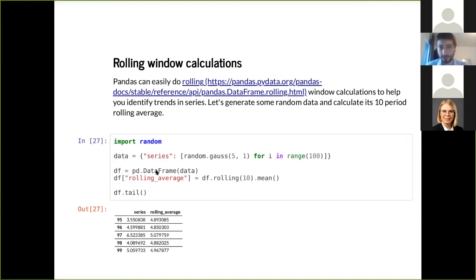So I created a data frame now with my time series, and I create a new column called rolling average. And to calculate the rolling average, I call df.rolling. Then I specify the number of periods that I want, and then I specify the average function. I could have the rolling average, the rolling standard deviation, the rolling maximum. In this case, I specify the mean here. So if I print the last rows of this data frame, I will have my series value here and the rolling average of this series.